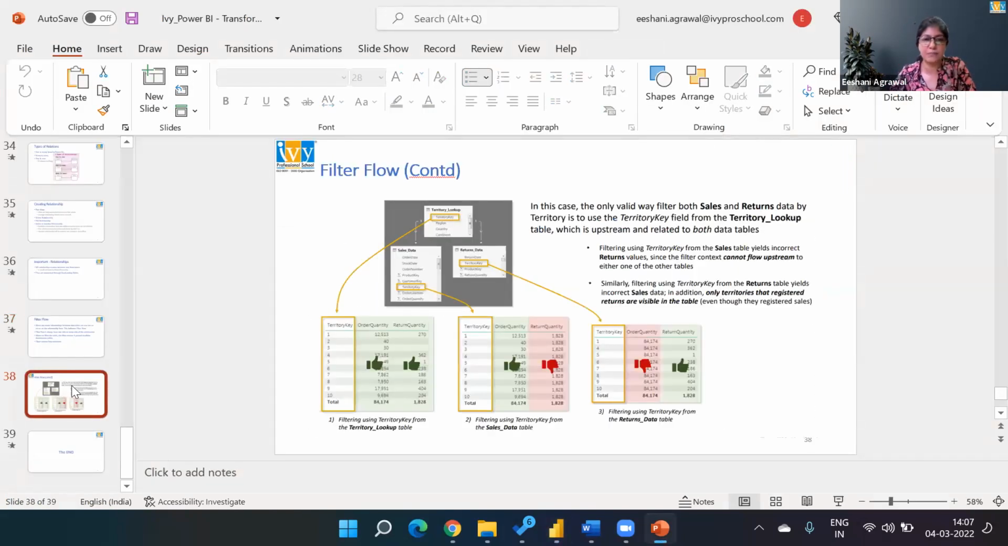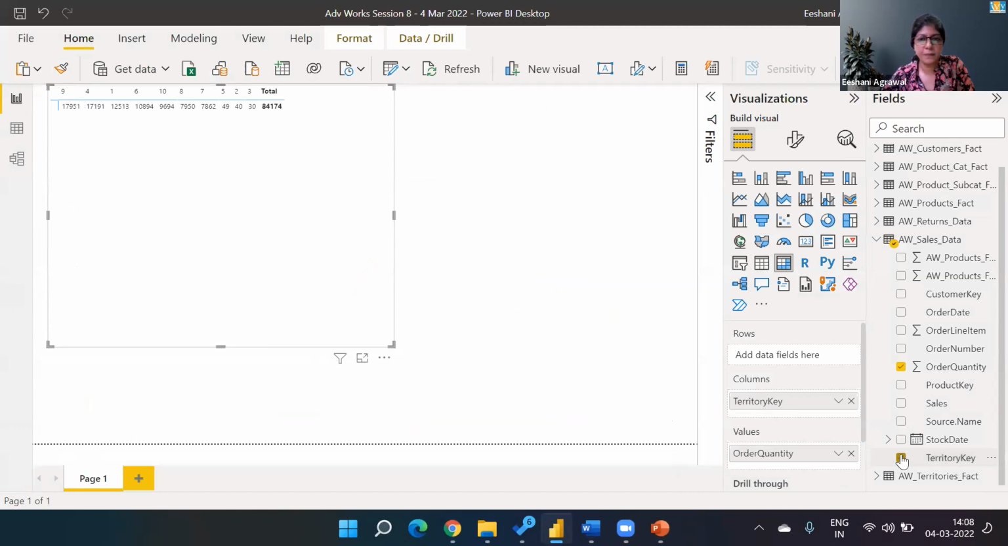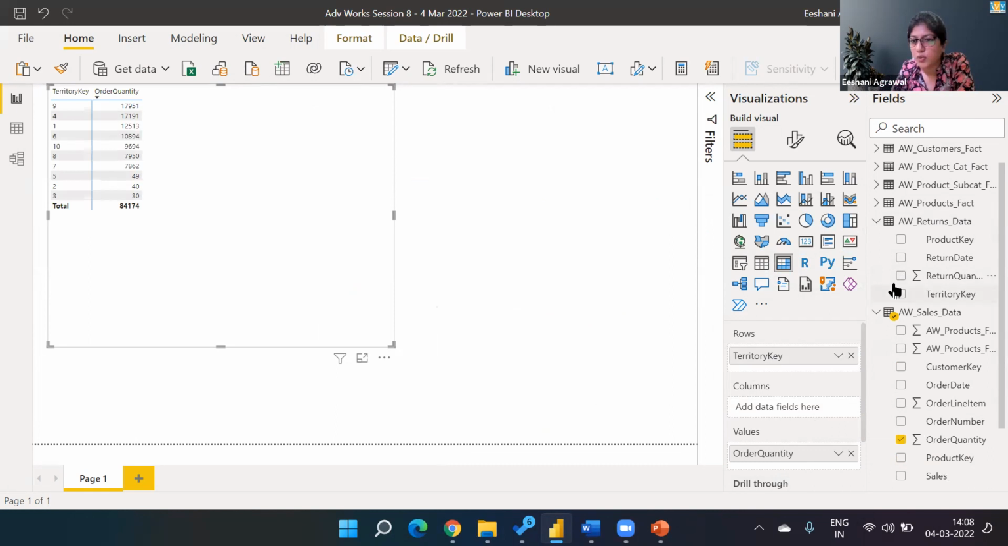Now let's take this example. From the sales data, we are going to pick the territory key, and put it in the row. And I have another table called the return table. I'm also going to drop the return quantity from the return table. Anything odd?